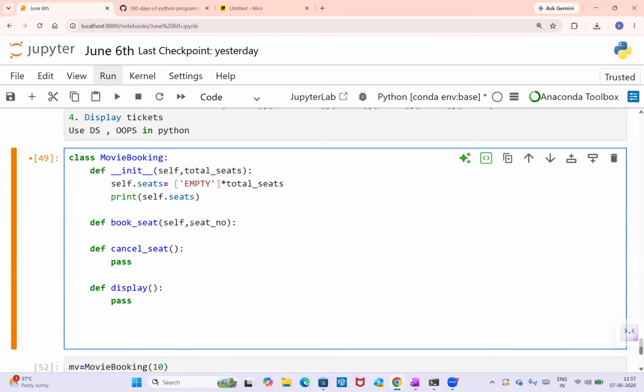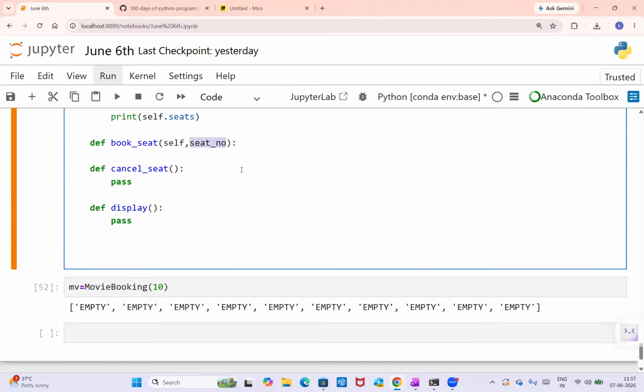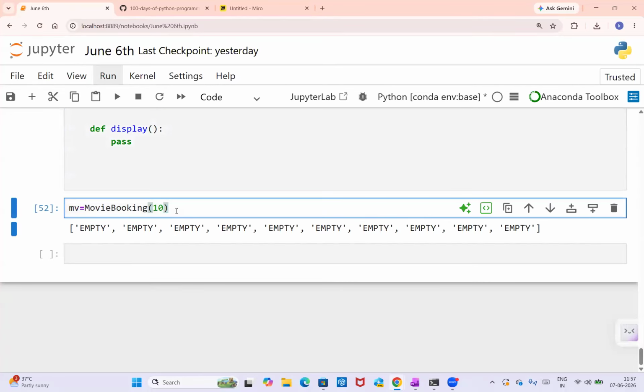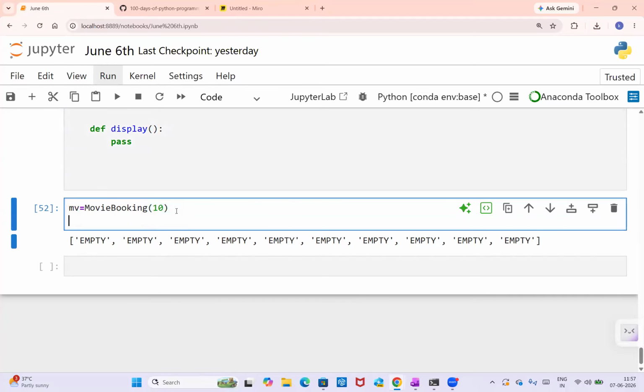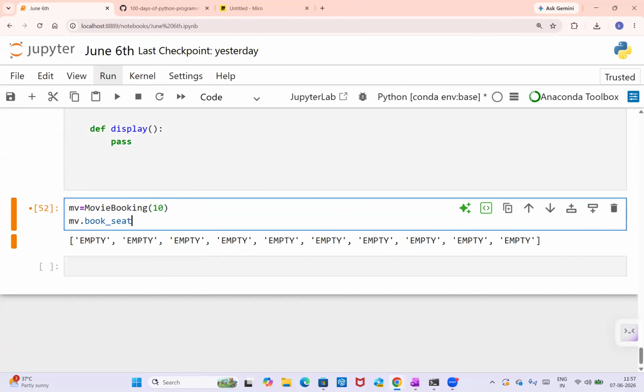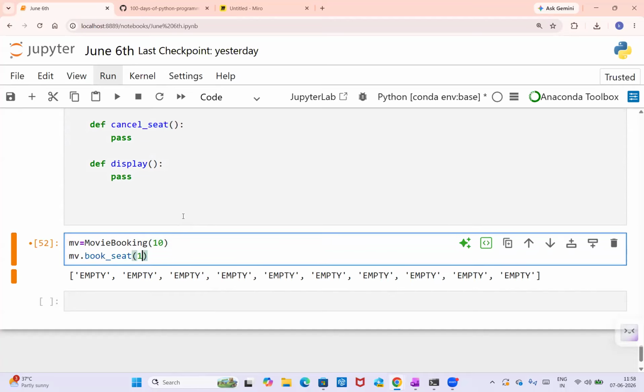So suppose the user is requesting to book seat number 1. So what does the user have to do now? movie.book_seat, and will pass this parameter that he wants to book seat number 1.